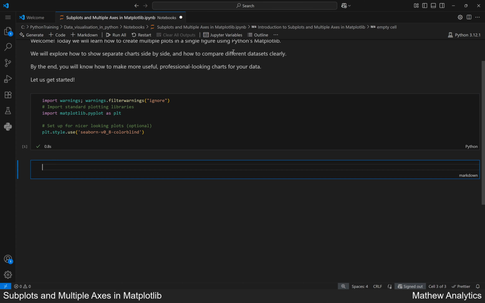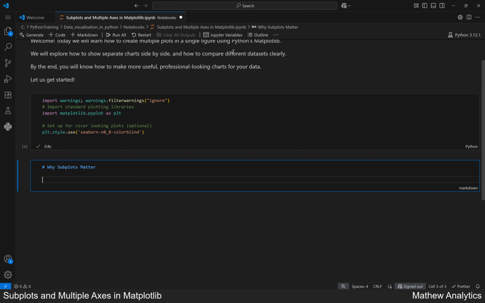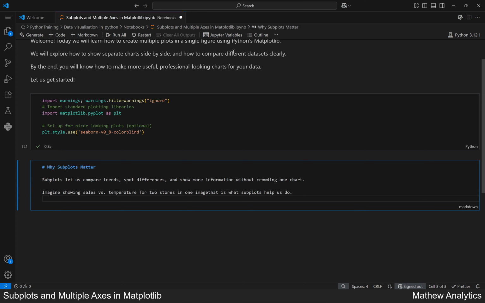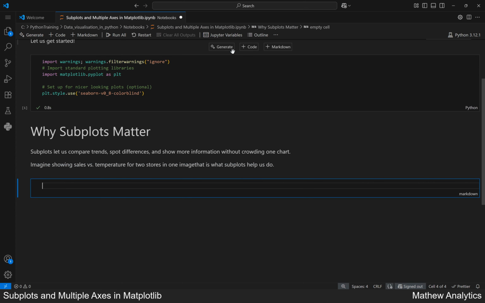Why subplots matter? Subplots let us compare trends, spot differences, and show more information without crowding one chart. Imagine showing sales versus temperature for two stores in one image. That is what subplots help us do. Running the cell now. Think of a moment when you needed to see two trends at once.